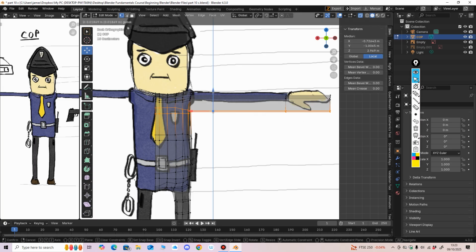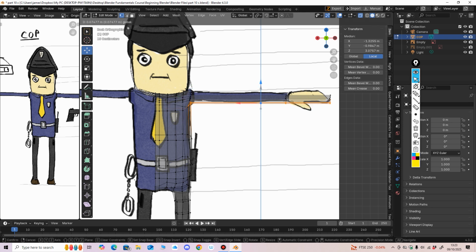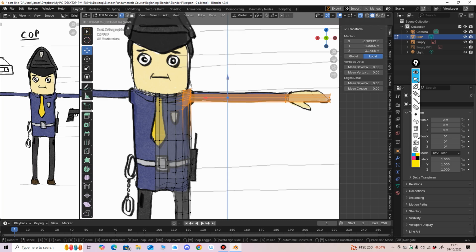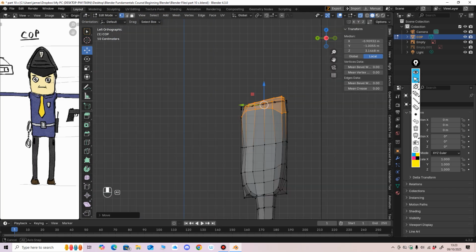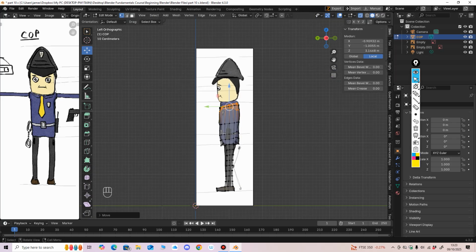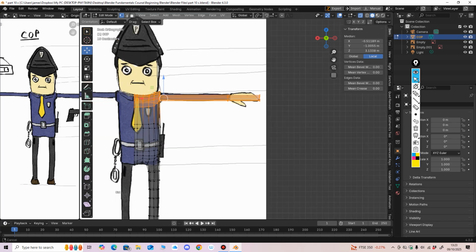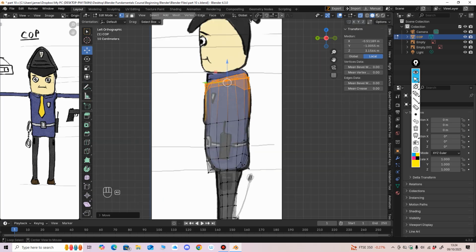So what we can do is grab these vertices here and move them up. Grab these ones here, move them up. Then grab all of them, move them up. That's more of an arm shape, isn't it? Let's look in the side view. It looks like everything needs to come up a touch there.